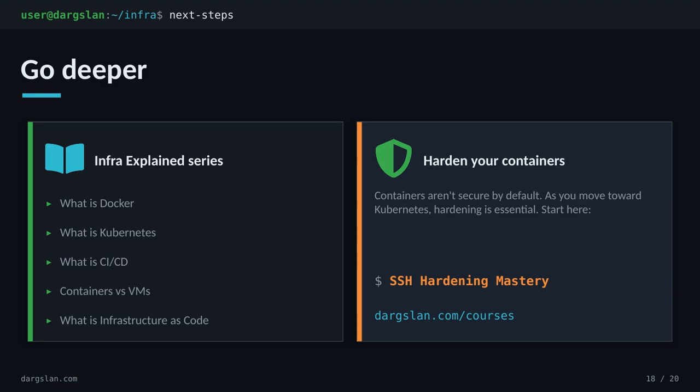And one quick word of caution, containers aren't secure by default. As you start moving toward Kubernetes in production, hardening becomes essential.